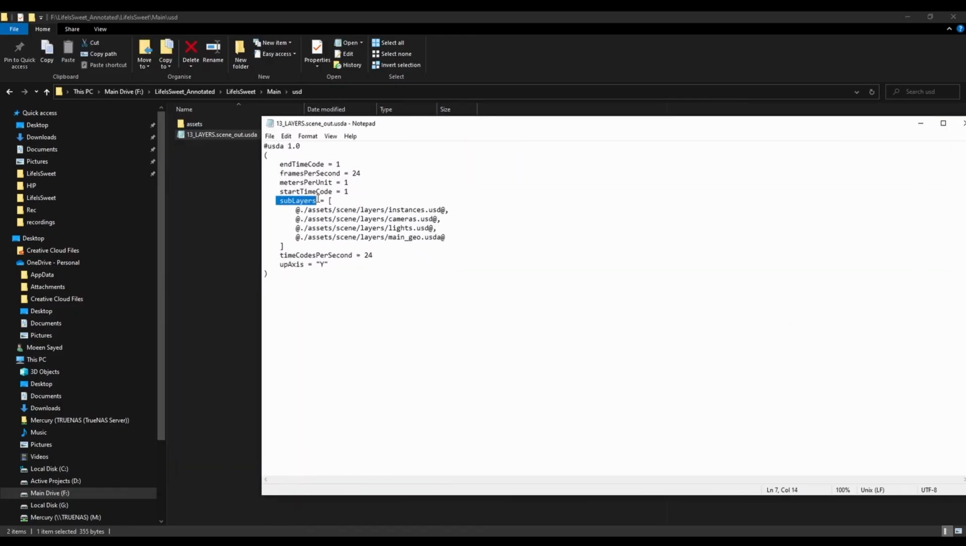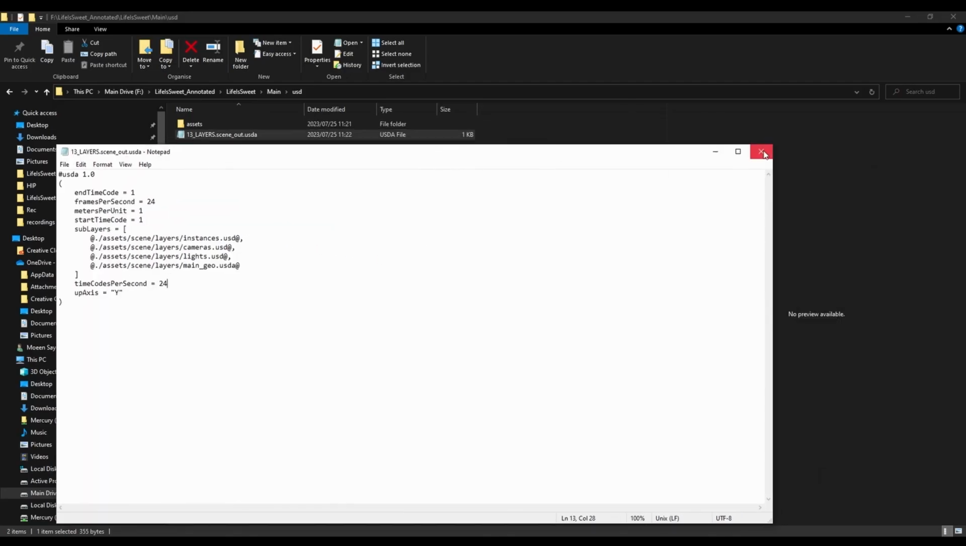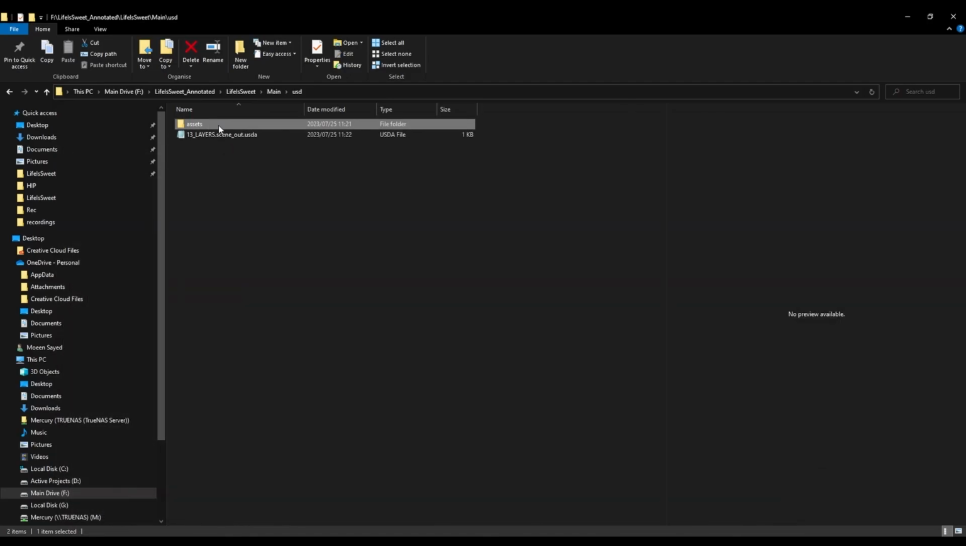As you can see, it's doing something called sublayers. Now, the sublayers over here are just references to different USD files. You can see that it's referencing a USD file called instances.usd, cameras.usd, lights.usd, main.geo.usd, and we can actually go and look at those files. If we go into our assets over here, into scene, and then layers, these are all of the layers that are actually making it up.